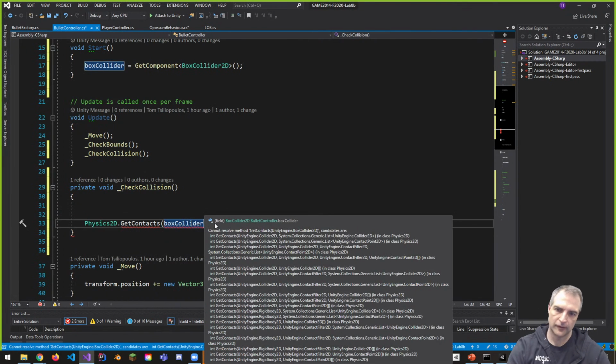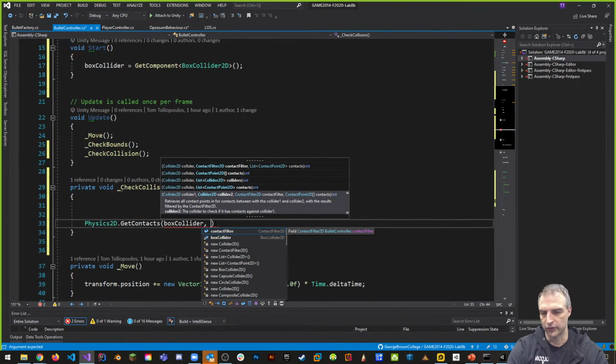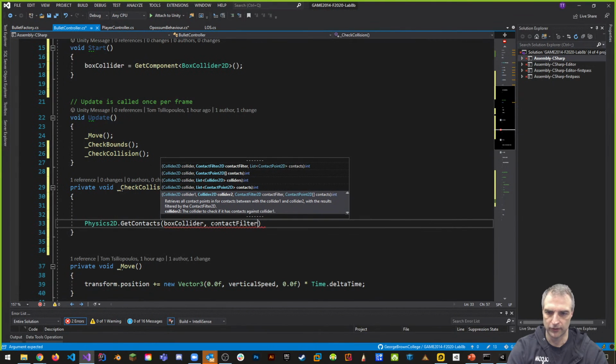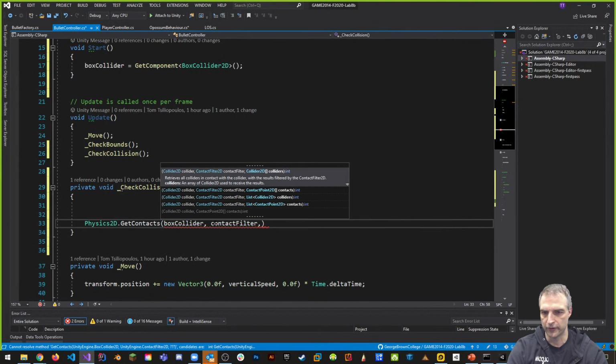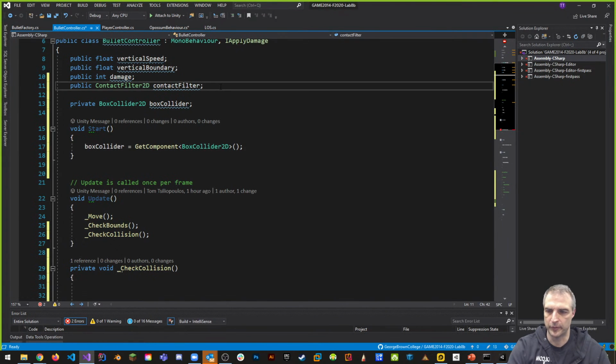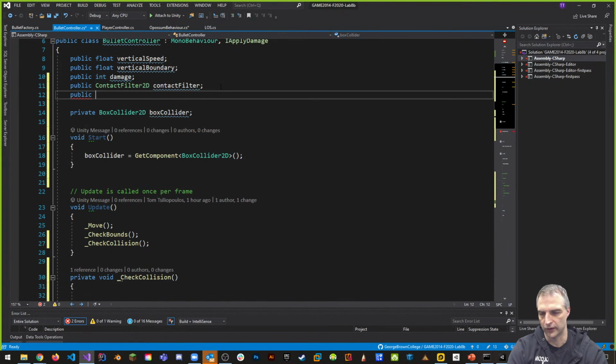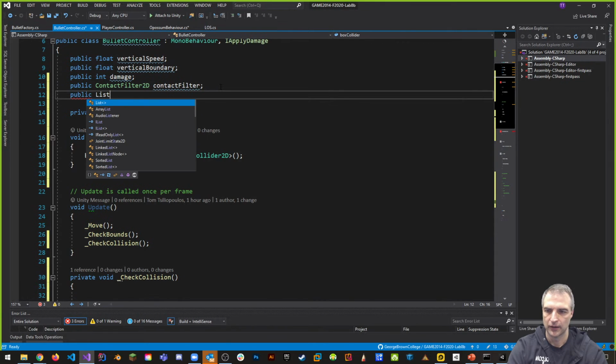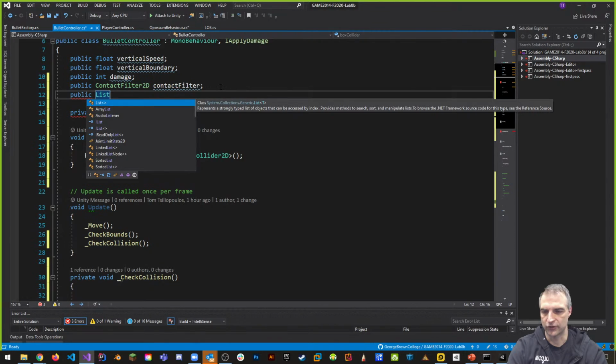First. Second, we need to continue doing the contact filter. So we're going to use the contact filter. And then third, it's going to return a list of colliders, a list of things that we've collided with, right? So we're going to say up here, like before, we'll just keep it public so we can see each of the bullets, what they've collided with. Now remember, each bullet is going to have a collision list, right? So a list of potential collisions.